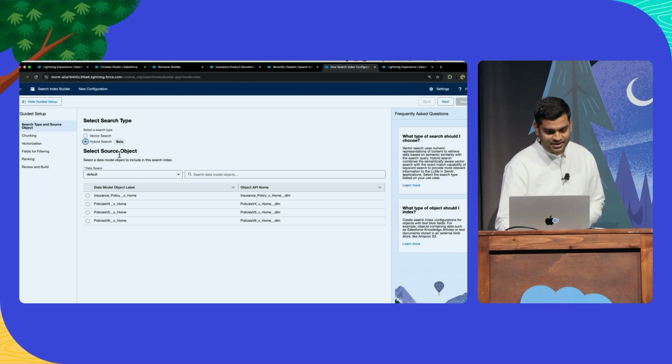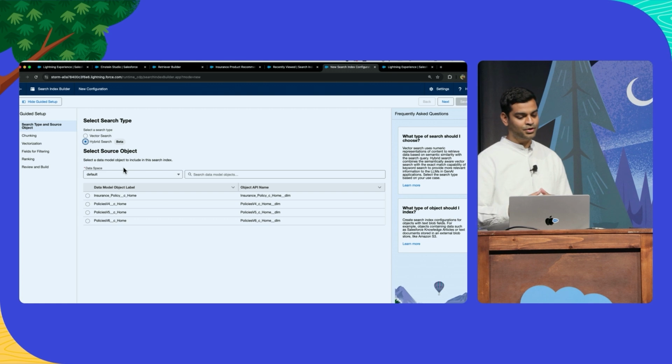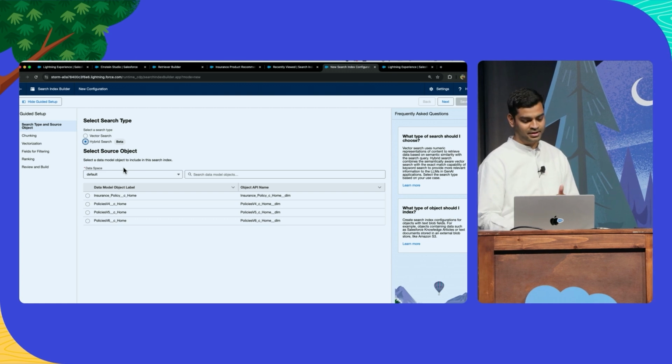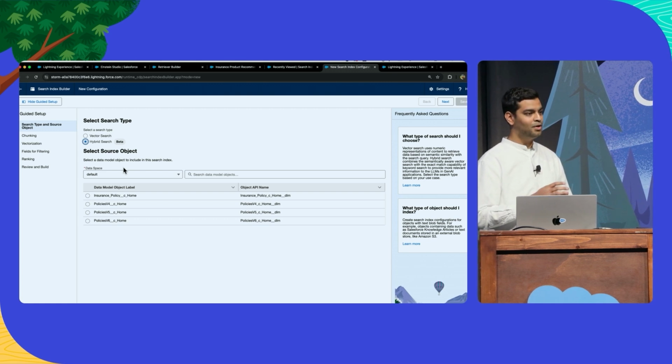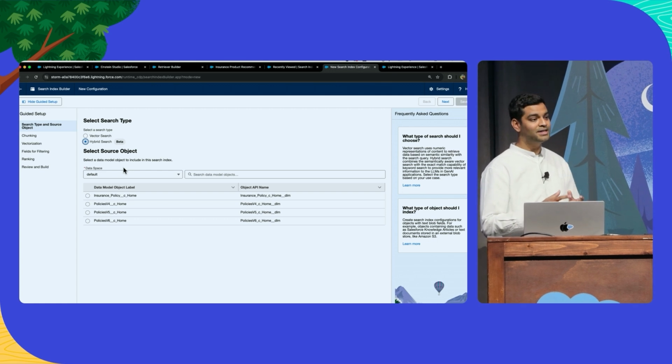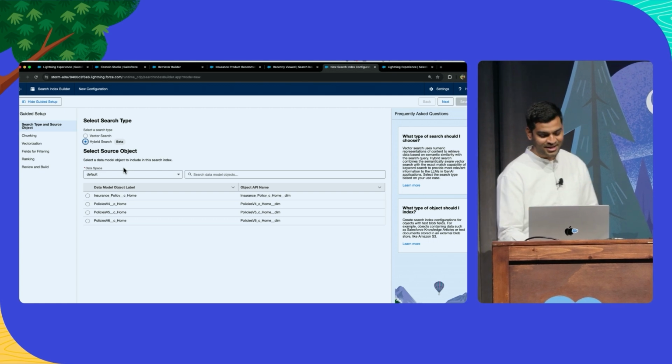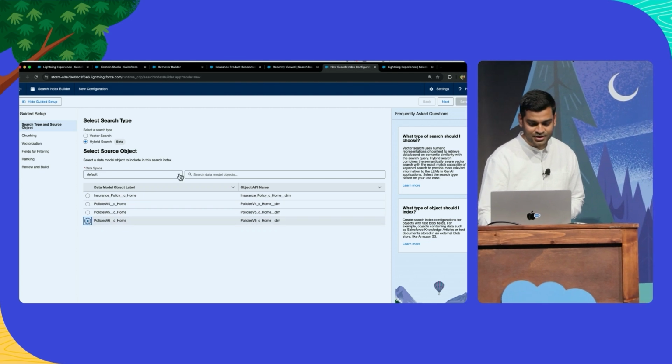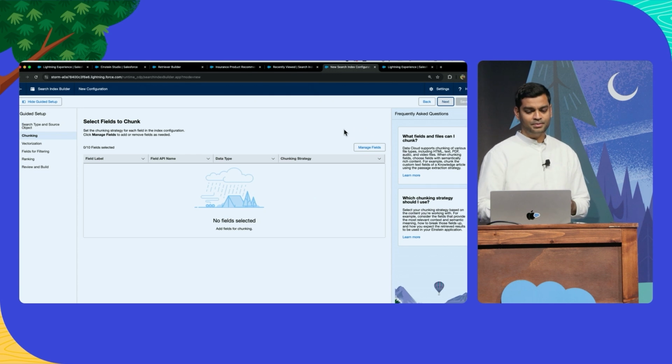All right, the second step is trying to select the source object. So you have to select the DMO here. I'm sure by now, if you've already gotten to this point, you know exactly what DMO you want to base your search index on. So I'm going to select one of these just for demo purposes and move on to the next step. On the next step, you select fields to chunk.